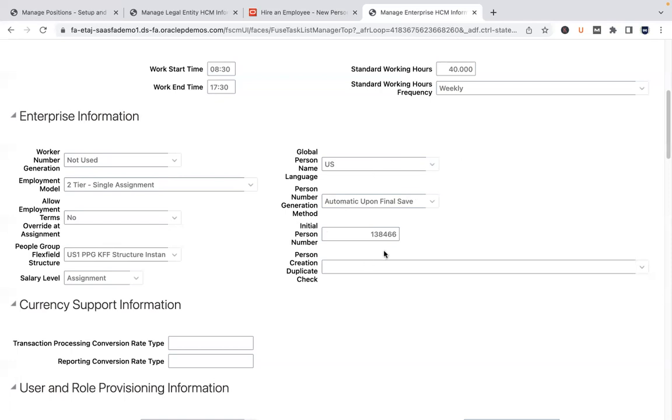And nobody is going to touch these settings afterwards. But since it is a demo instance, nobody knows who changes this, when, and to what values. Since we have very little control here, this would be the real-time scenario: you select automatic upon final save, and you can get the maximum person number from the PPDF table and put it in here. If you're not well versed with SQL, you can ask your Fusion tech consultant to get this value for you. After we do a BIP report, you will understand how to run basic queries in the application.